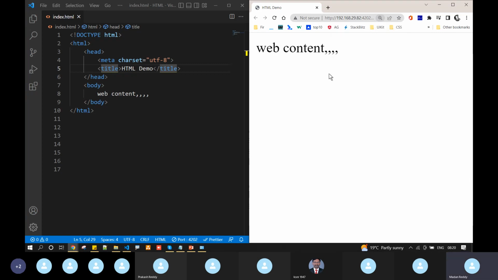Okay, it will show the output. So when I write something and save, it will automatically show the output. Okay, so now let me remove that.